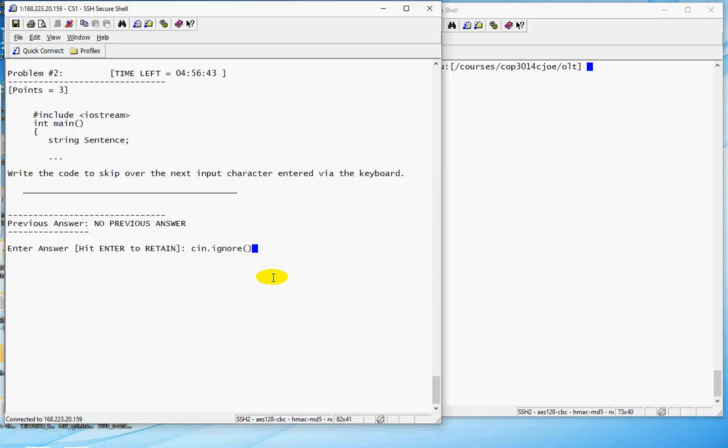Ignore is a function, that is, it does some work for you. It is not a variable, it's a function. The left paren, right paren says this is a function like square root that does work for you, or like getline. So that's one way to do it. Another way you can do this is to say cin.ignore(1). By default, if you don't say anything at all, it automatically means a 1.